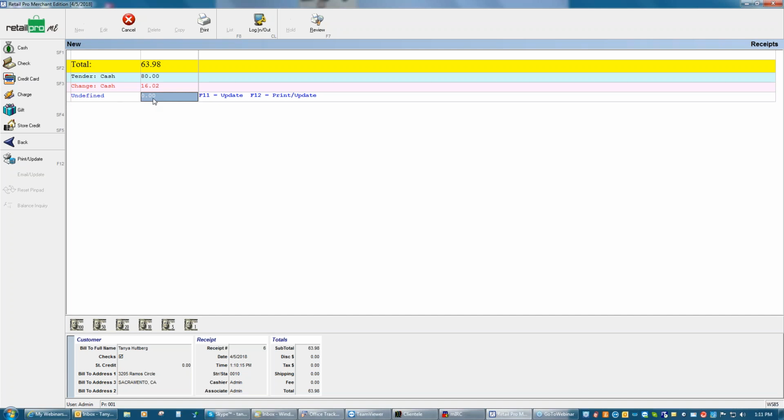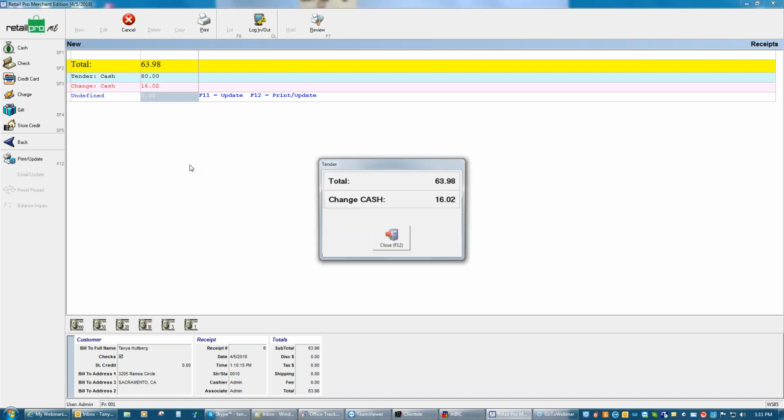Ultimately, with every transaction, regardless of the situation, regardless of the tender type, this is what we're trying to accomplish: getting the undefined to a 0. It's not until that's at 0 that you will get this F11, F12 prompting. F11 updates the sale without printing a receipt. Most typically, I'm sure all of you are used to using the F12 or this print update button over here. For our purposes today, since I don't need or want to print anything out, I'm going to use F11.